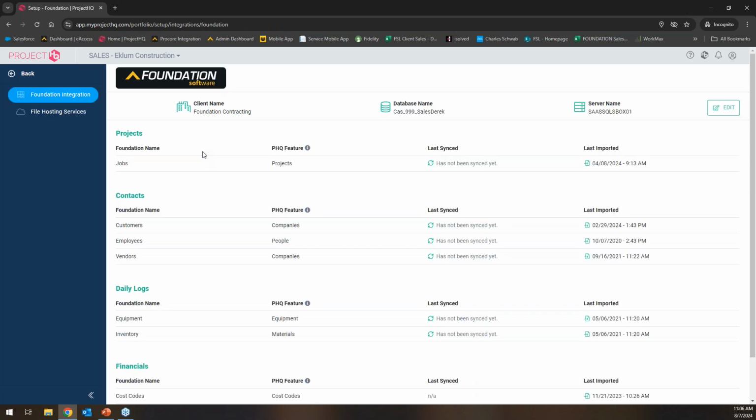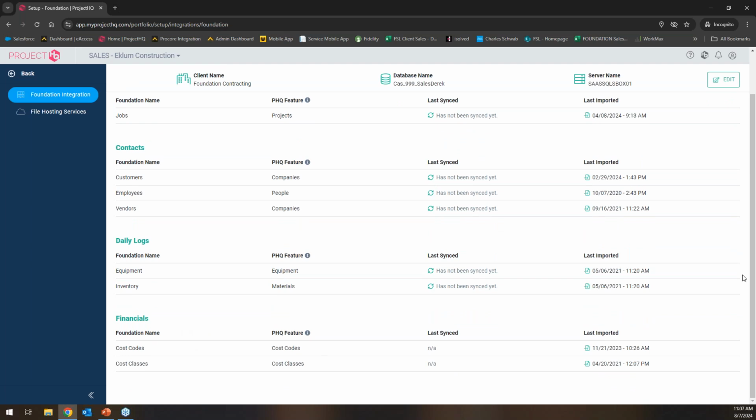I mentioned how this works with your Foundation system. You basically have to have Foundation in order to utilize all the different features here of the HQSuite. But this is a good list that shows you all the items that will pull into HQ from your Foundation system. So jobs, customers, employees, and vendors. If you get into the equipment module, the inventory module, those items will pull into here. Cost codes, cost classes, those items can pull into here as well. So it's not like you're having to recreate all these records here in HQ. They all pull into here.